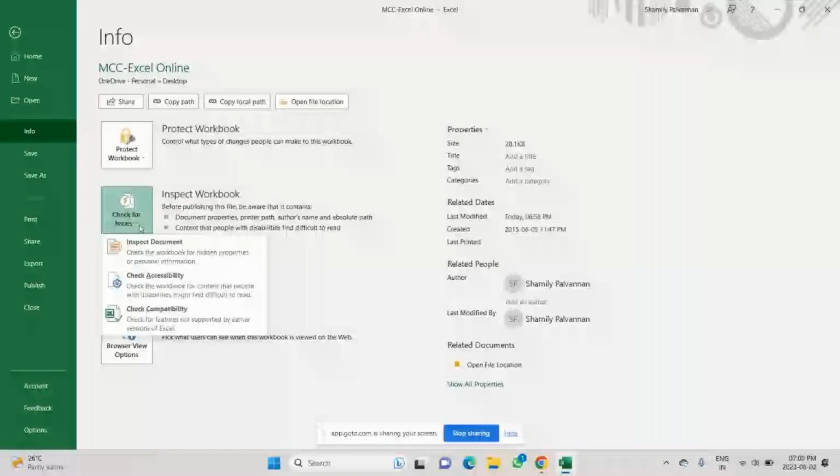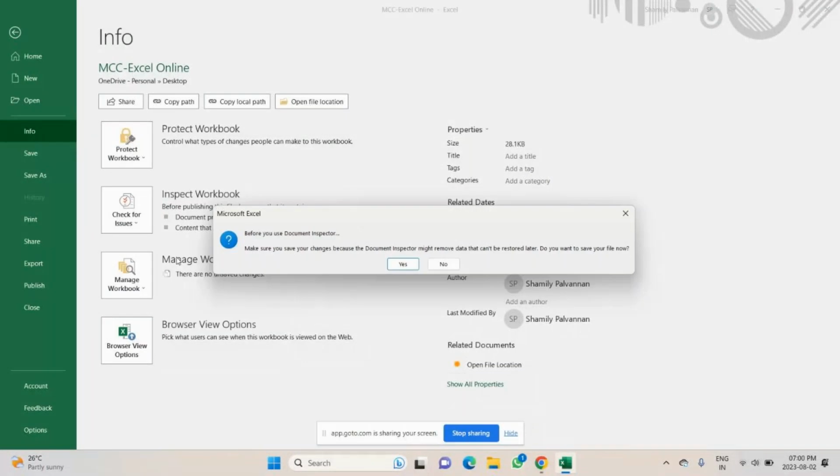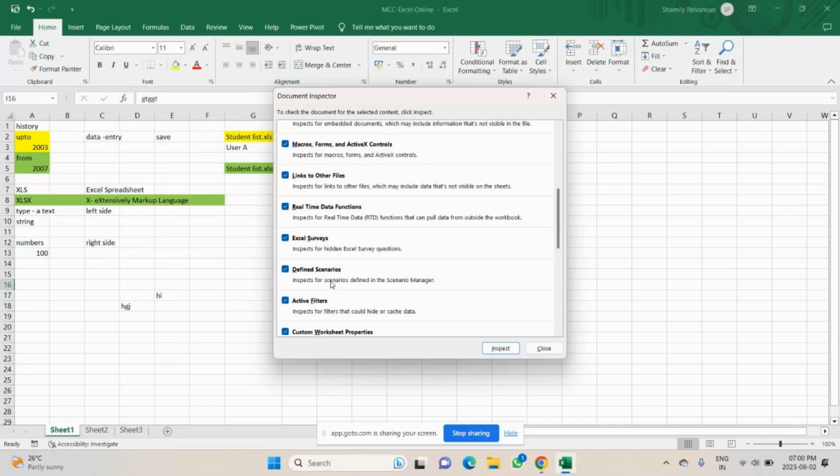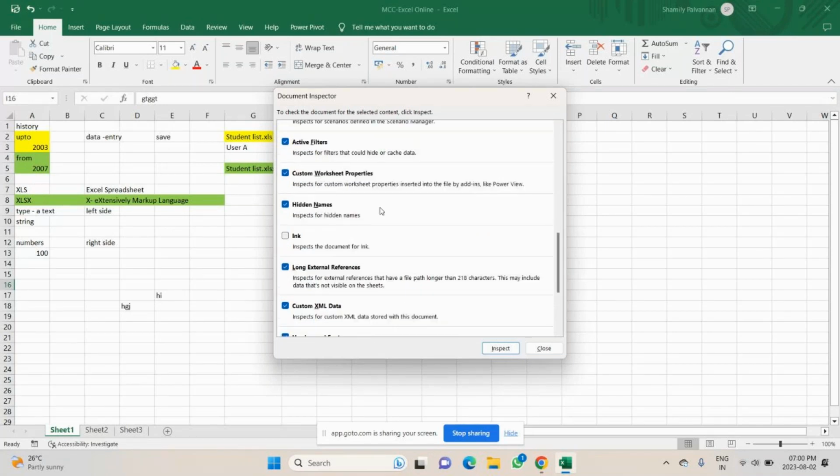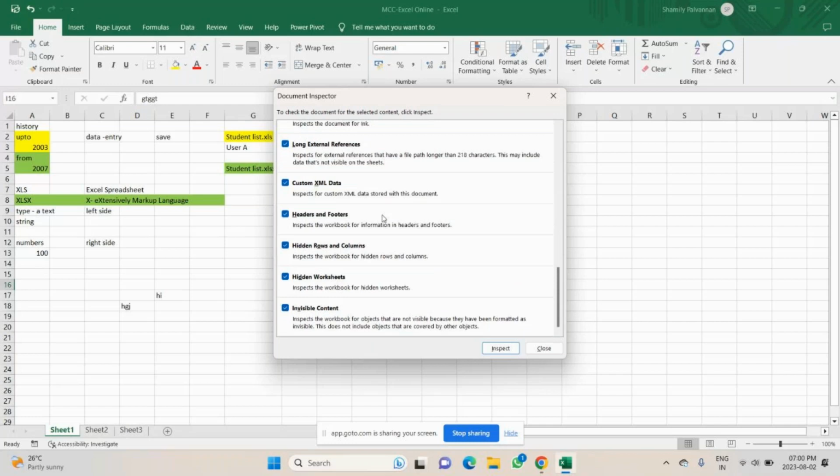Okay, so I can click on any of these options. I'm going for Inspect Document. Yes, now these are the things which I'm going to inspect: comments, documents, data models, tasks, pivot tables, pivot charts, links, anything. All these things are the ones I'm going to check. So I'll click on Inspect.